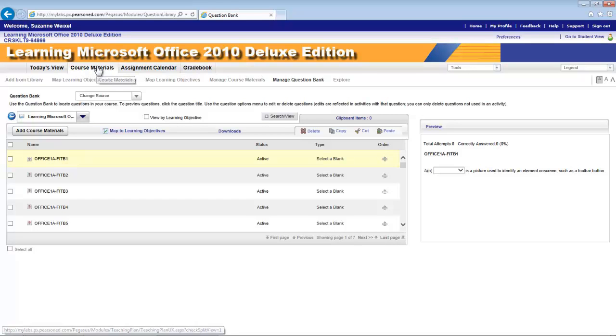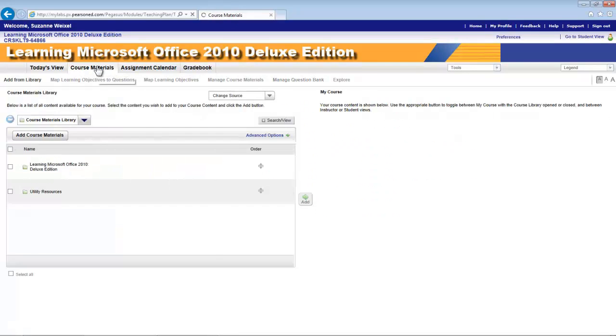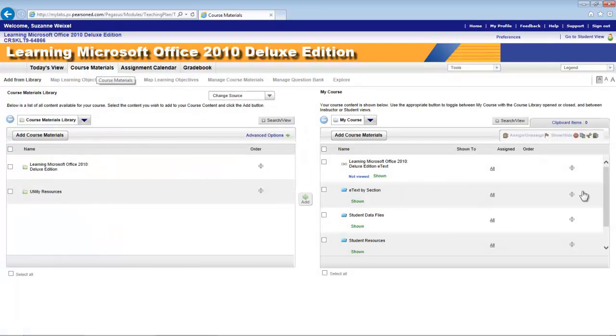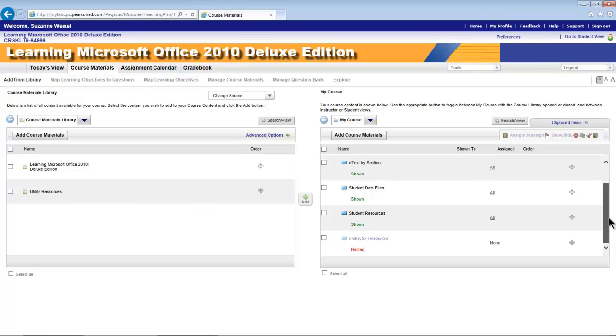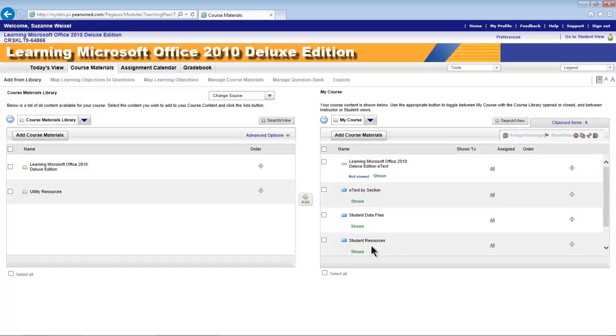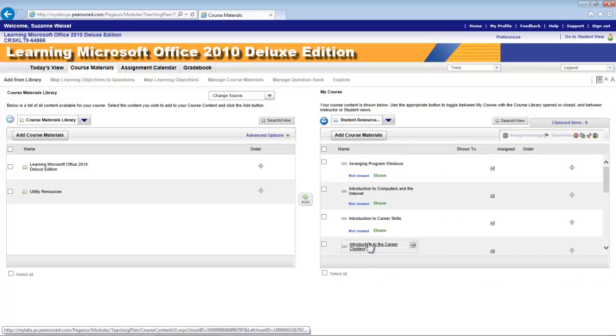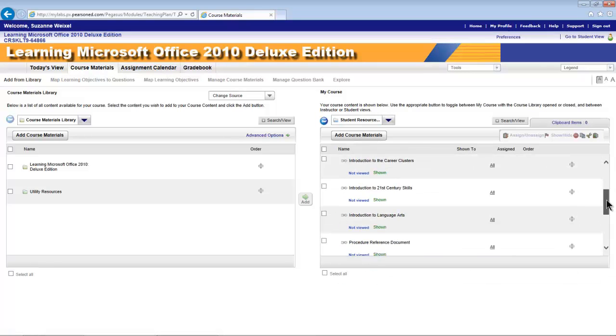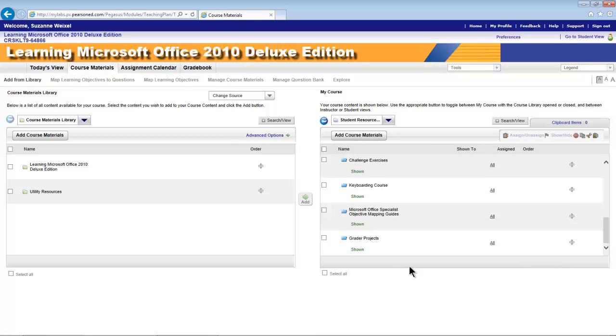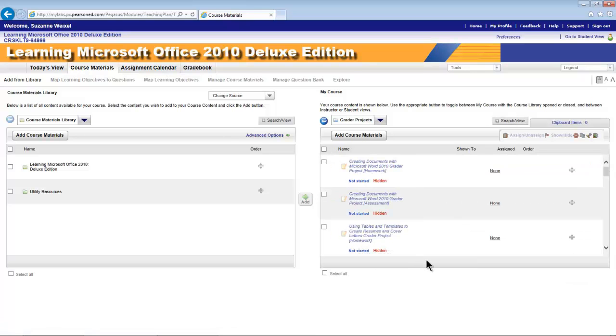One of the most exciting features of the Learning Microsoft Office 2010 eCourse is the automatically graded grader projects. To locate the grader projects, open the Student Resources folder. Scroll down and open the Grader Projects folder. There are 24 grader projects available, 12 homework projects, and 12 assignment projects.